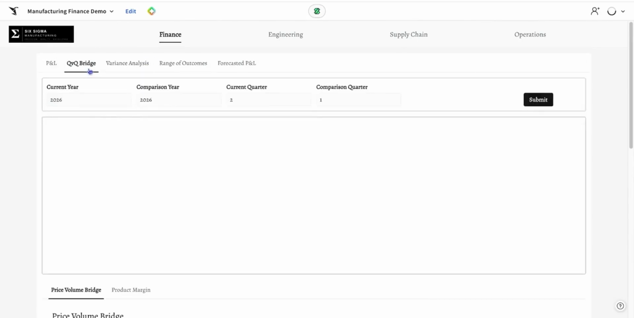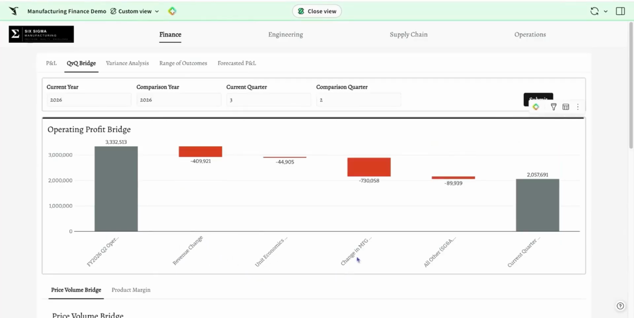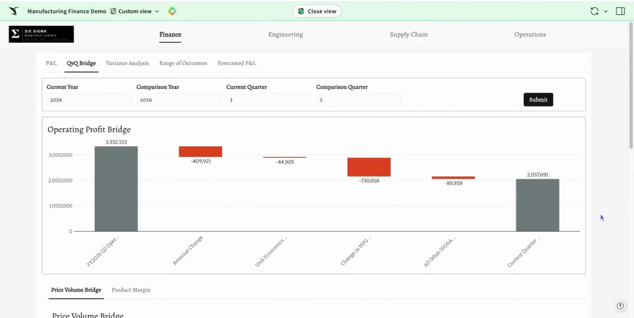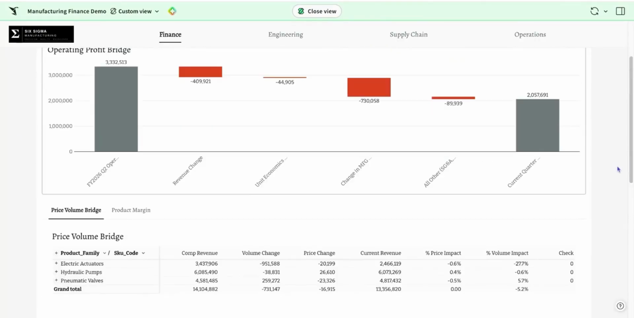Not only that, but we also have a quarter-over-quarter bridge, so we could see what that operating profit bridge looks like. But we could also take a look at how it looks from Q3 to Q2. So once I hit submit, we could see what the changes will be like for revenue, unit economics, change in manufacturing, and so on. And we could see how it's going to affect our operating profit.